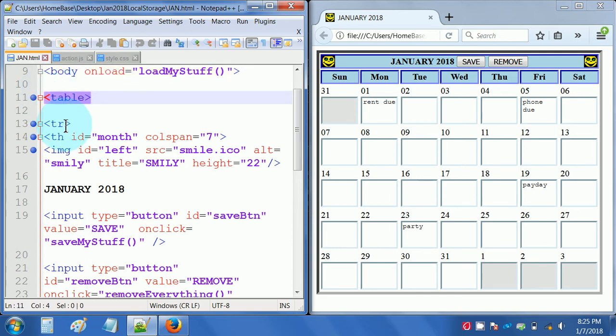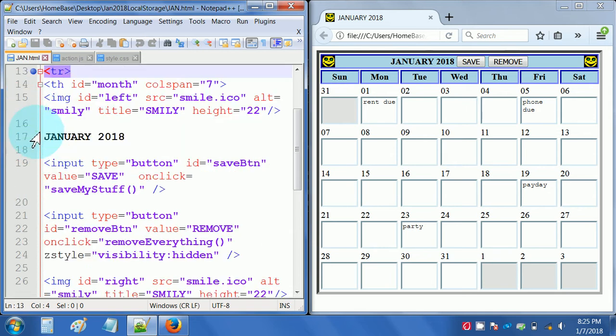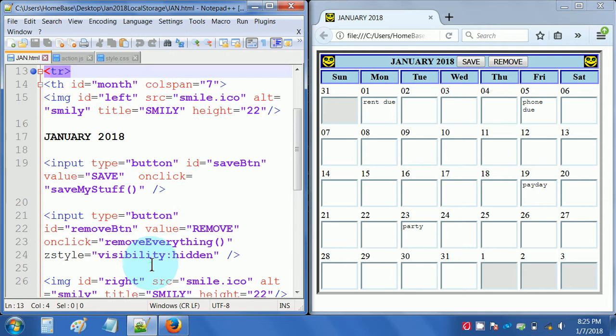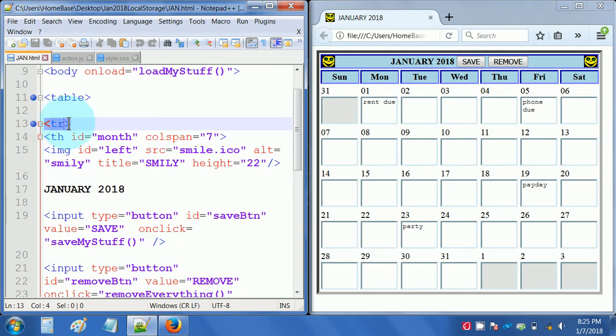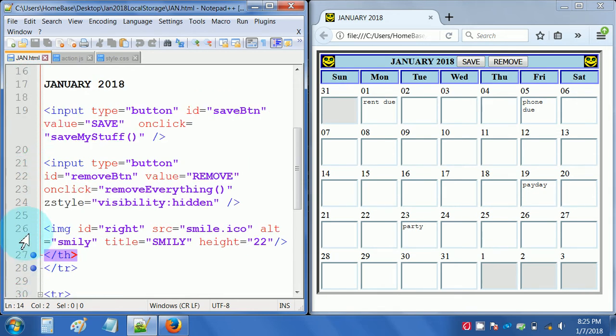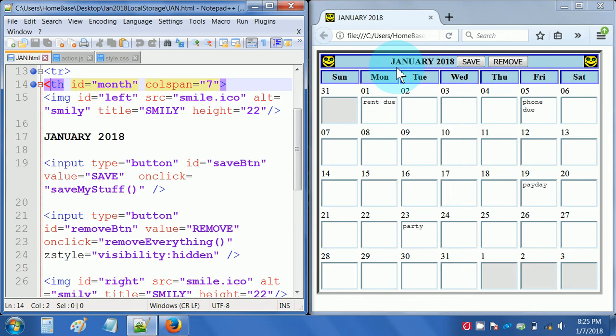Again, though, here's our opening table tag, and here's our opening table row. Our opening table row starts at line 13 and goes all the way to line 28. After the opening TR tag, we've got a TH tag, and our TH tag goes from line 14 to line 27. We have one table header. It's the whole first row.